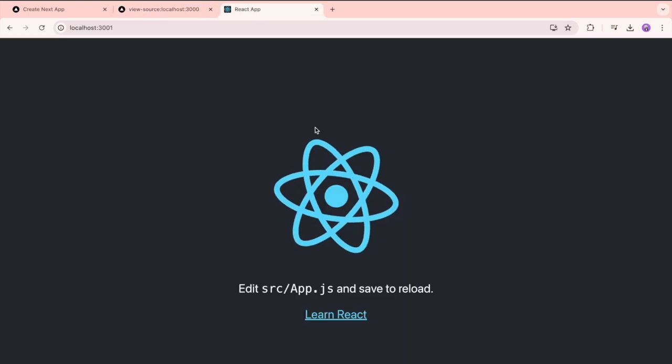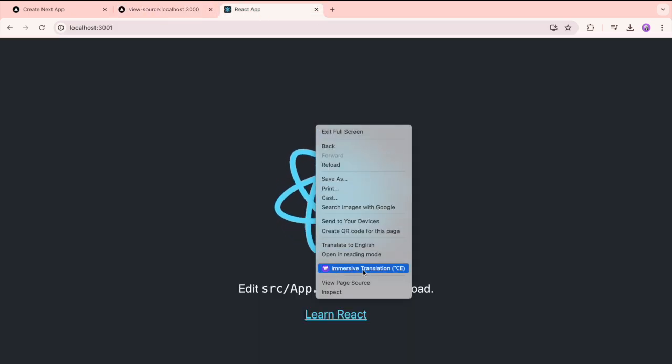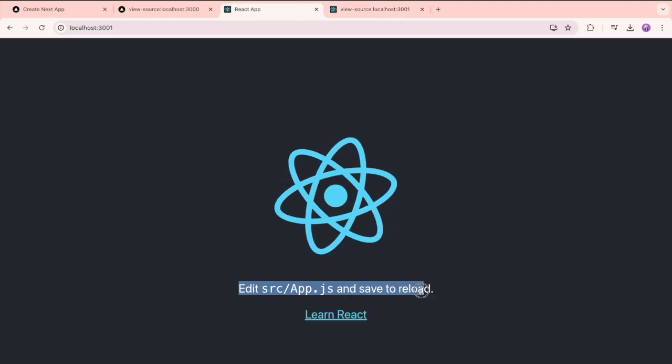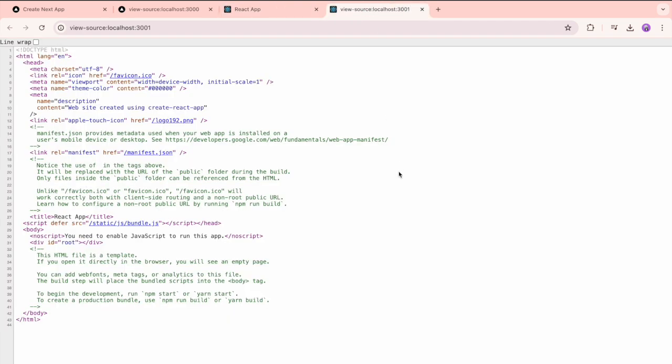Whereas in React, it is a single page application. Let me go into view page source, and you cannot see any of the code which is present. For example, you have an image and you have this text. Let me copy this text and search here. Nothing is visible on the browser. So it is not a default server side rendering.